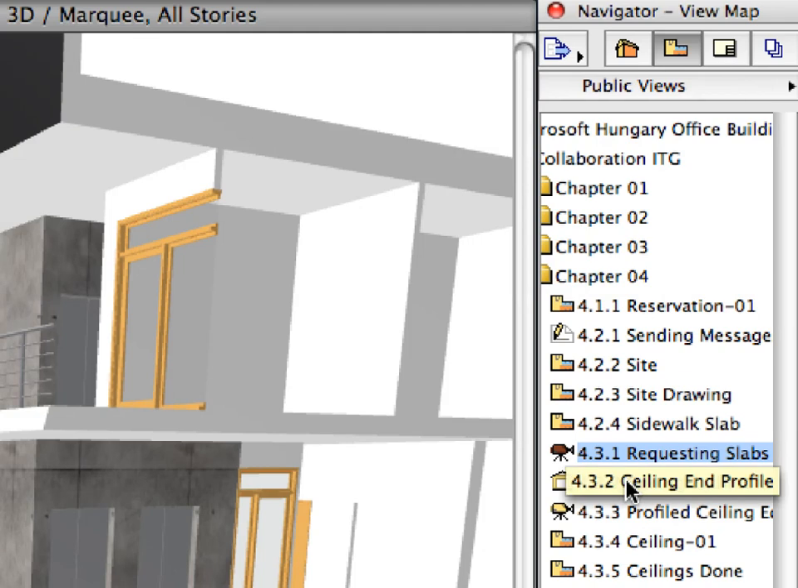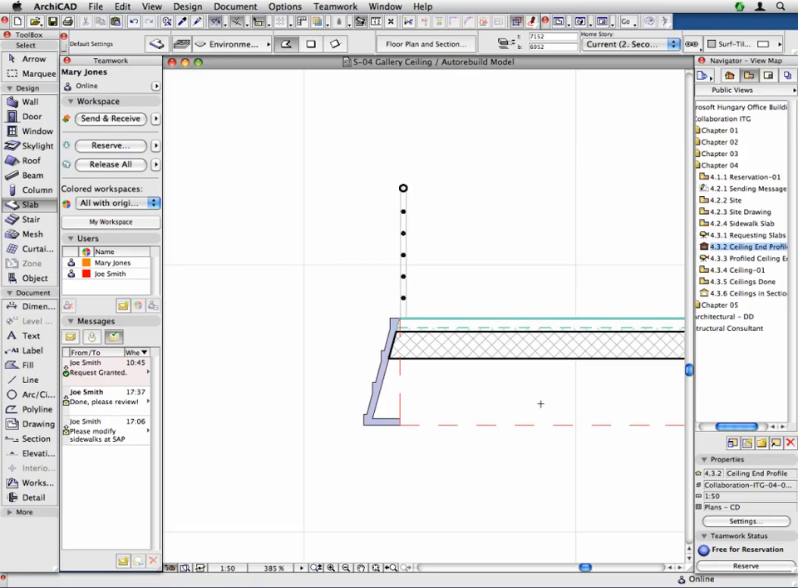Double-click to activate the 4.3.2 Ceiling End Profile preset view in the Chapter 4 folder of the Navigator view map. Here we can see the section of the slab. The slab edge is now slanted. This is also a fill showing the planned profile of the ceiling edge, which will cover this edge of the slab.